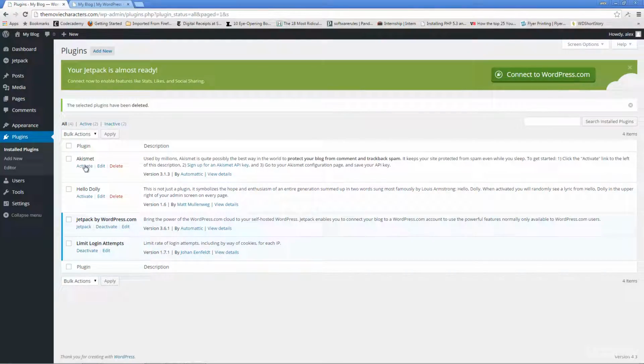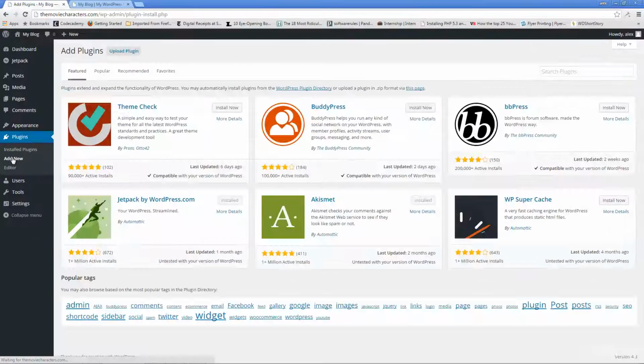Now we will talk more about these plugins a little bit later, but for now let's talk about installing the one-click child theme plugin. So I'm going to come down to add new and I'm going to type one-click child theme, press enter.